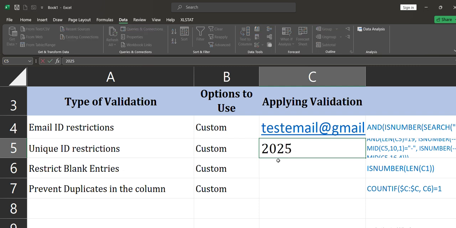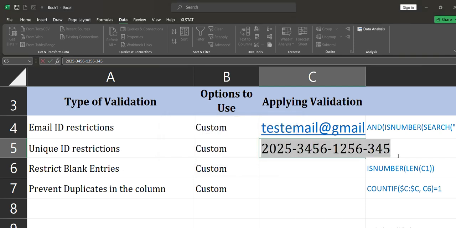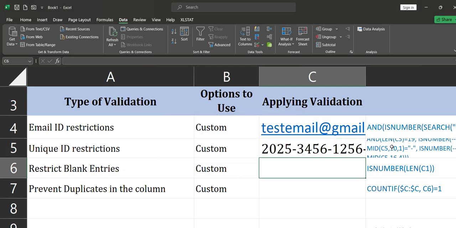Now let's see whether it will take any particular number. So 2025, 3456, 1256, 345. The last group I have not completed; I have only entered 3 digits. Just enter. Now there is an error because this is not in the proper format. Now I'll go to retry and make it 4 digits here. Then enter. Yes, it takes. So the condition is pretty clear.